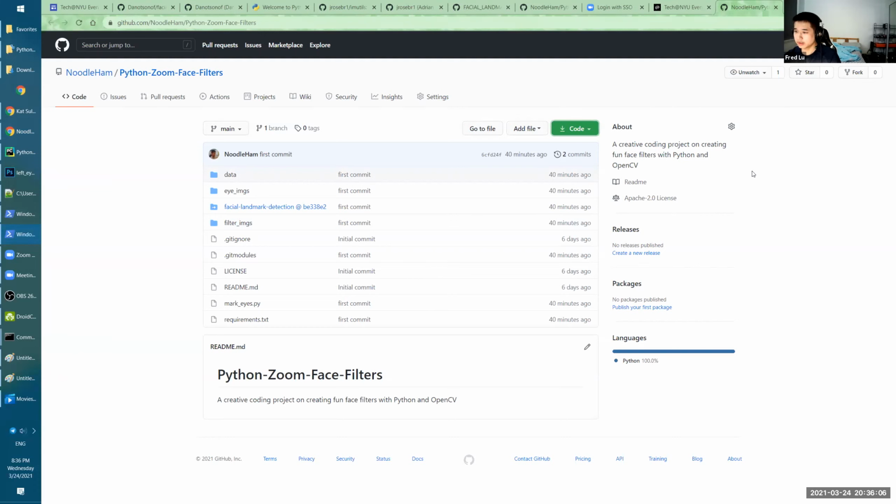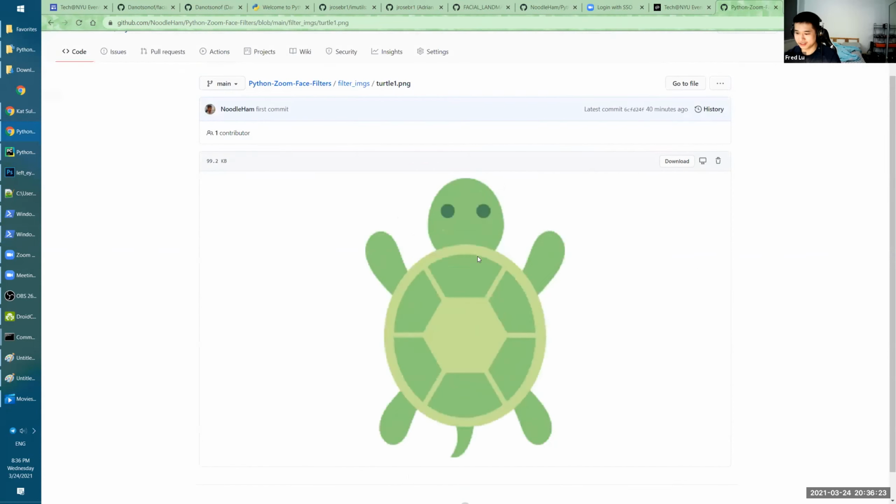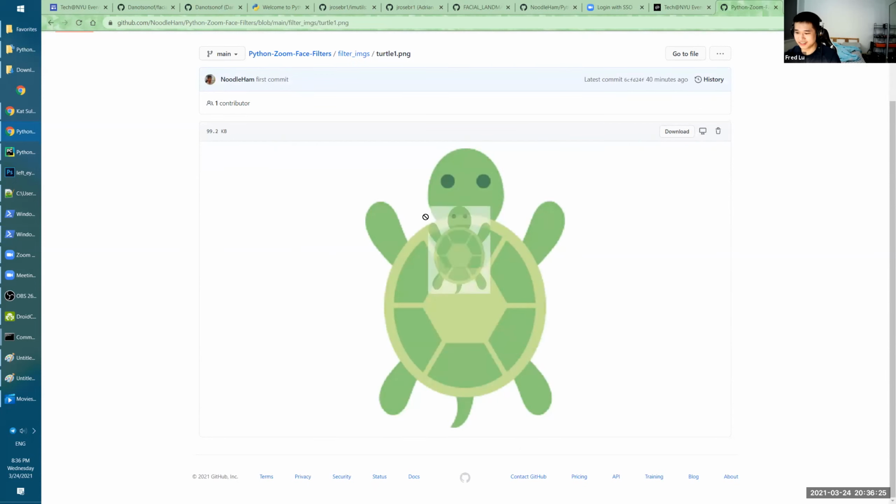Does anybody already have the code on their computer? It's unzipping right now for me. Okay, cool. Oh yeah, for you, Matt, in filter images, there's already an image of a turtle that you can use. I love it.